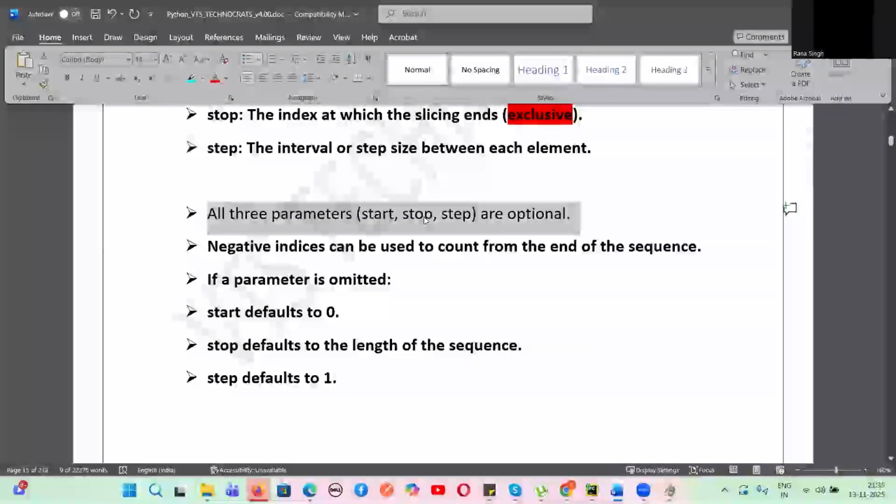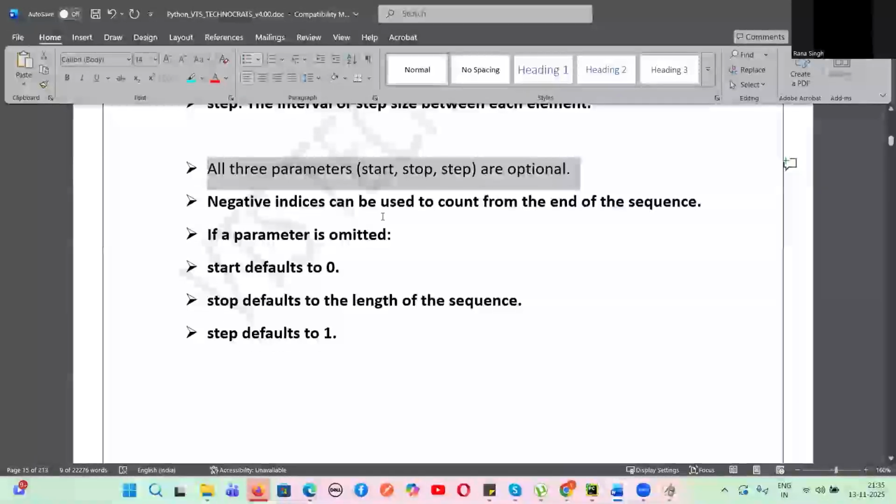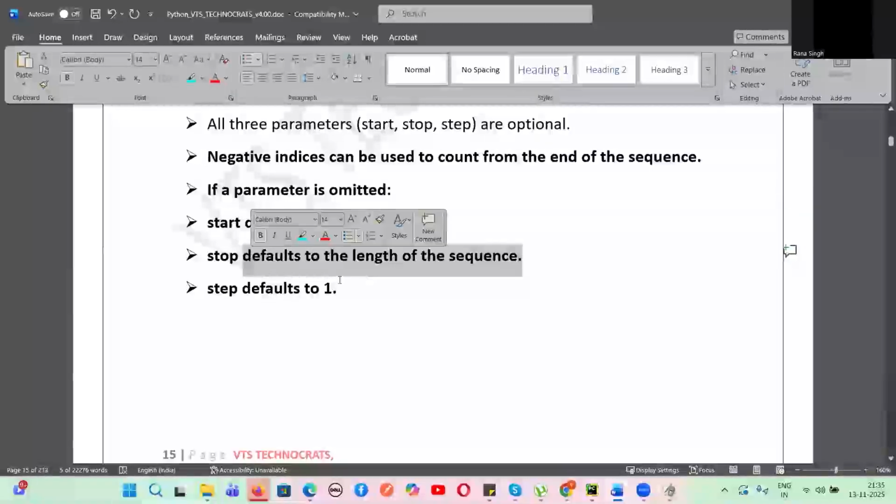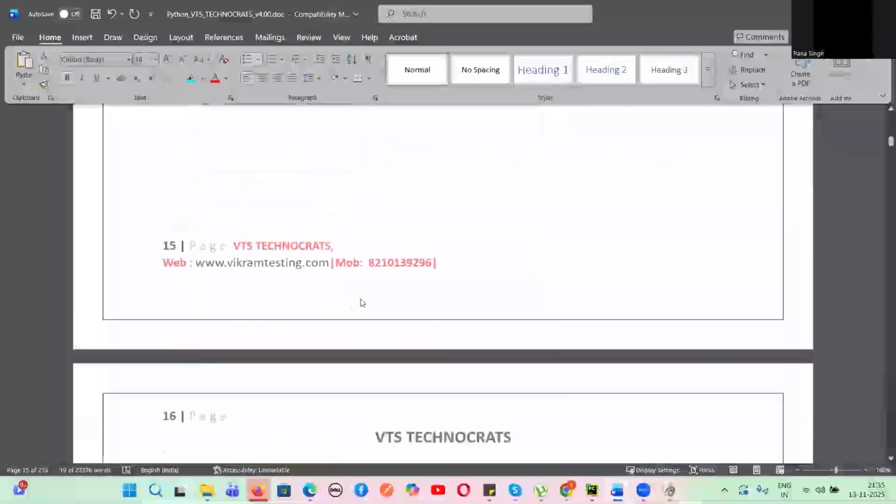In range, this was mandatory. Here all are optional only. Negative indices can be used to count from the end of the sequence. If I write -1, then it will start from the end. If parameters are omitted, start value is 0, stop defaults to the length of the sequence, and step default value is 1.